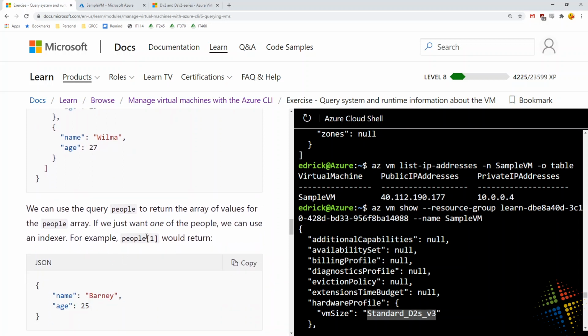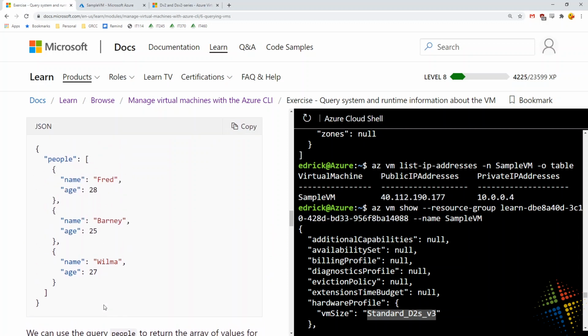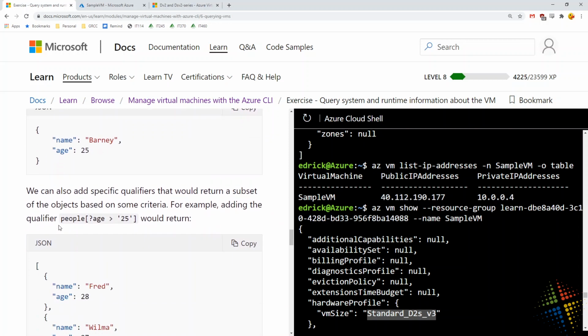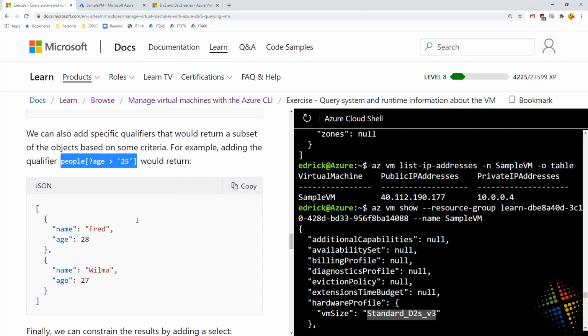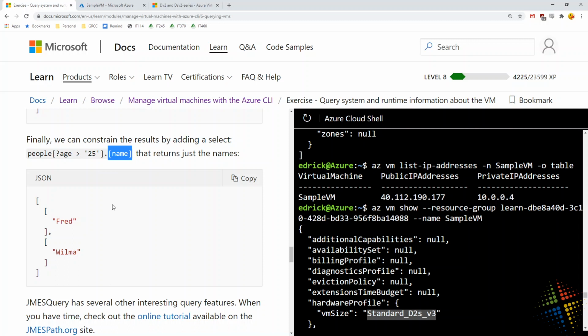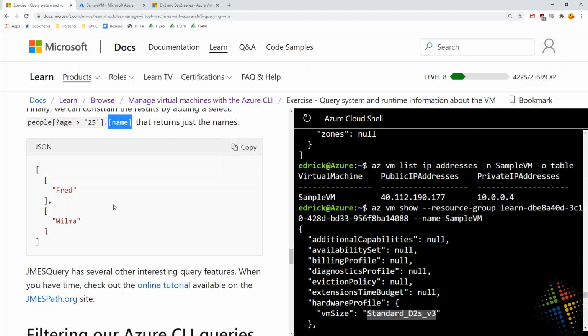We can then use the JMESPath utilizing people square bracket 1 close square bracket, which then returns back, right, not the first person. So the first person would actually be number 0, but the second person, which is number 1, which is Barney. Okay. We can also add in some queries such as only show me people who are greater than 25, which then limits out who's there, as well as only show me the names of the people who are greater than 25. All right, so JMES query, lots of great power.